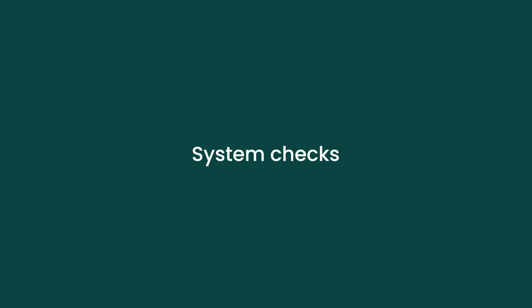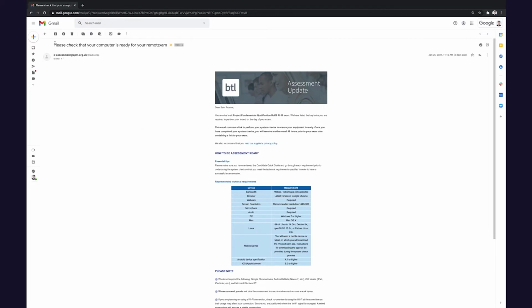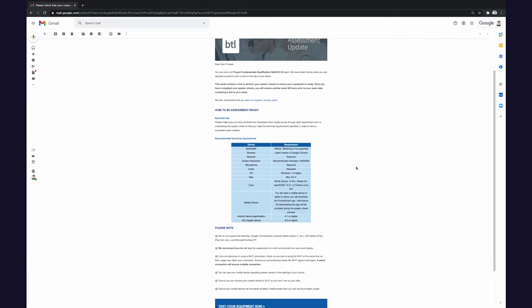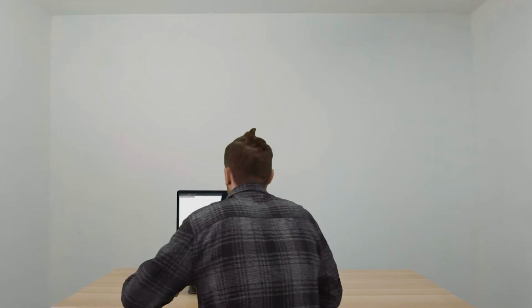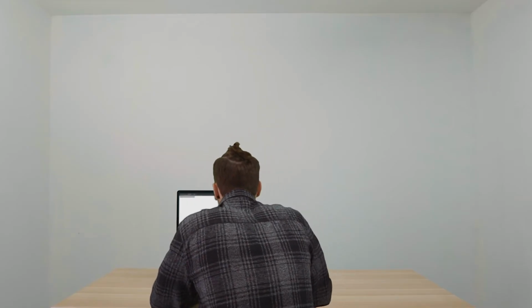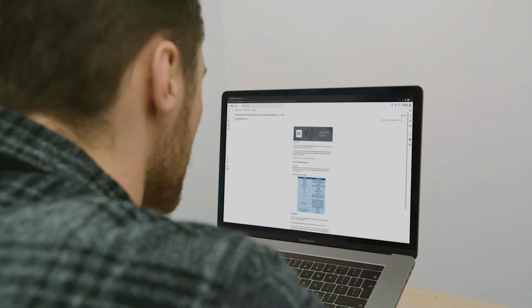The next stage is system checks. You'll receive an email 8 calendar days before your exam with a link to carry out the system checks. Please do this as soon as you can, so you can iron out any problems you may have well in advance of the exam itself. When doing the checks, please make sure you're on the device and in the location that you will be when taking the exam. Also, make sure you have access to your emails on the device you're using.